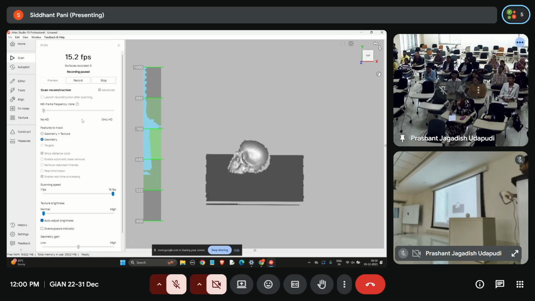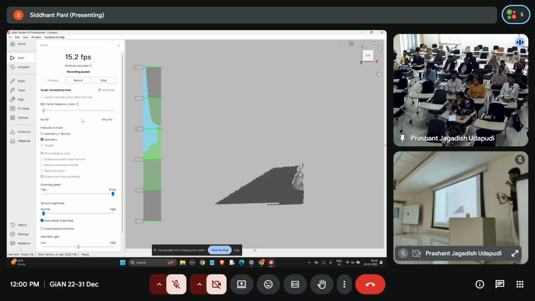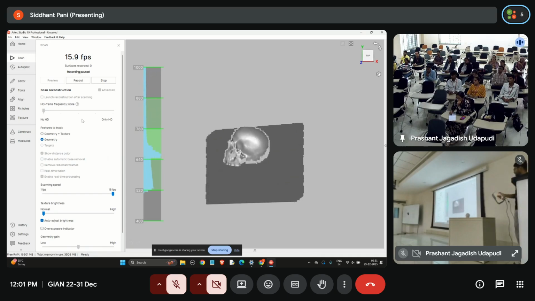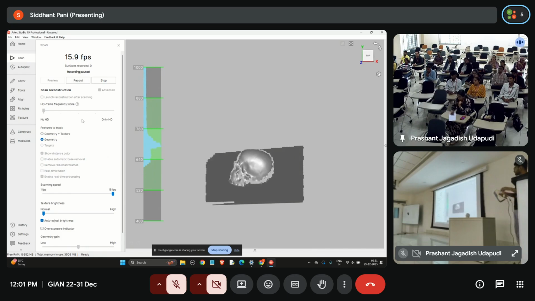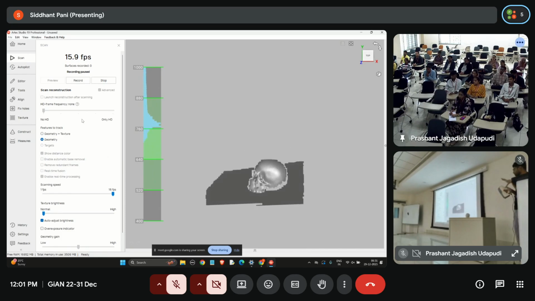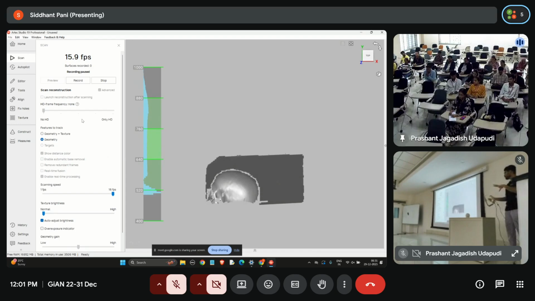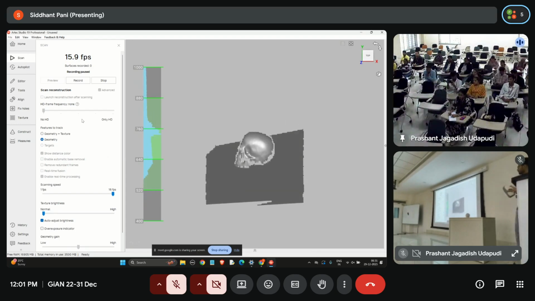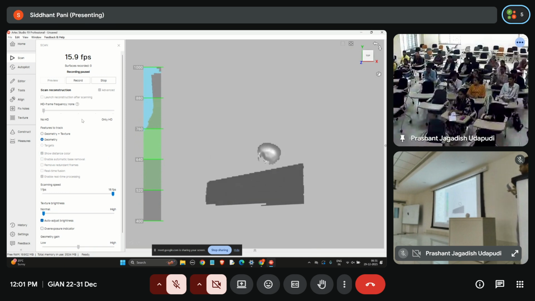So you can see there is a data stream on the left side. It is showing the optimal range from where I should hold the scanner. If I'm too near, you can see it is not registering properly. If I'm too far away also, it won't register properly.